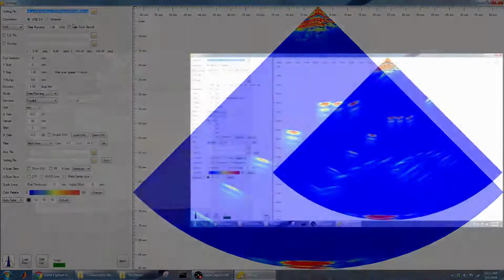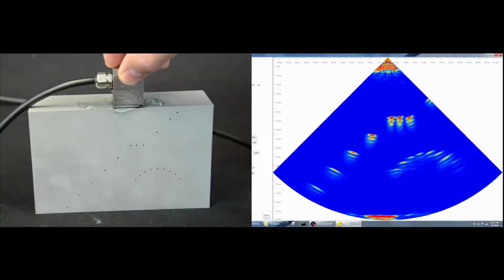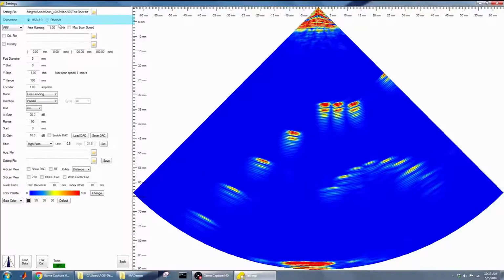You can experiment with different scan speeds here or scan at the maximum speed. You can connect using USB 3.0 or with an Ethernet connection. When using either option, the scan speed will automatically adjust accordingly.